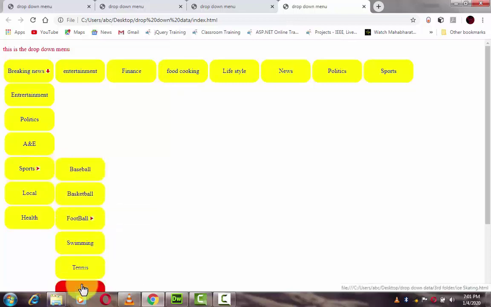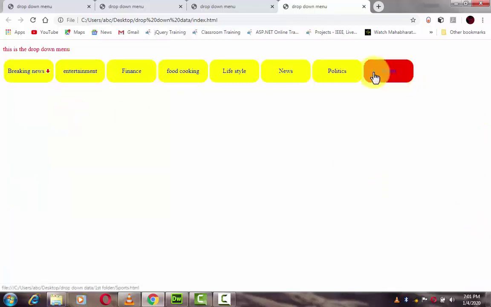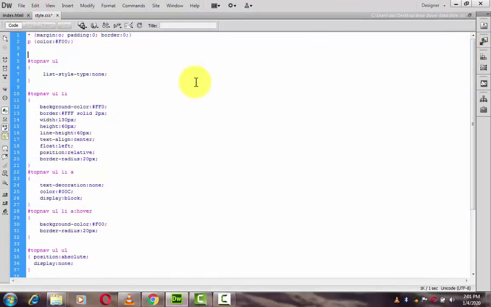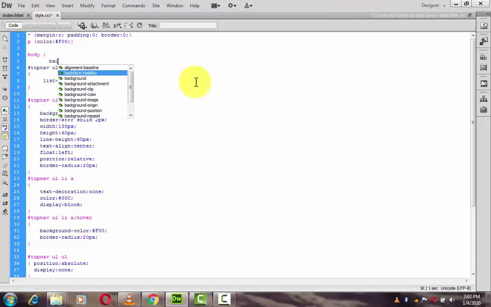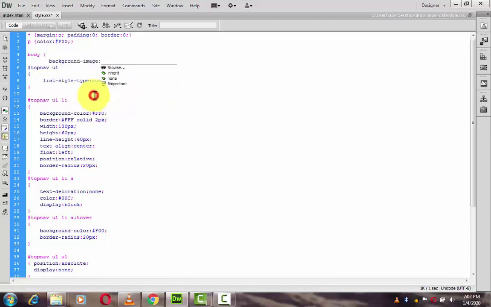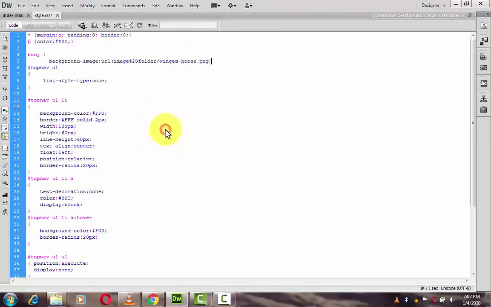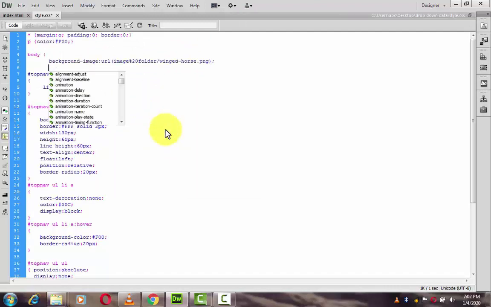And next I set a background image for our drop down menu. So how we can do that, we write it here. So I set the body background, select the background image here, and then I use a semicolon here, and after that I close the bracket here.